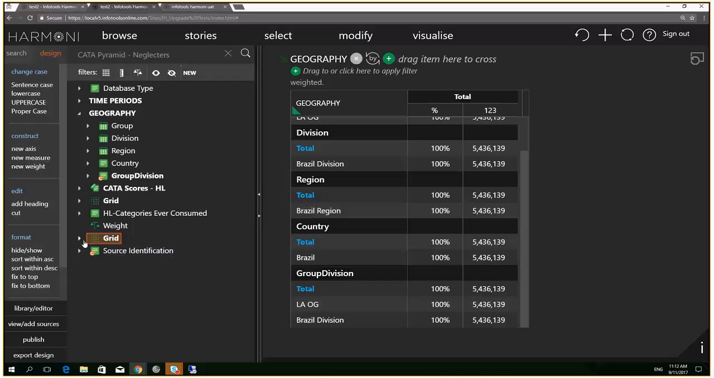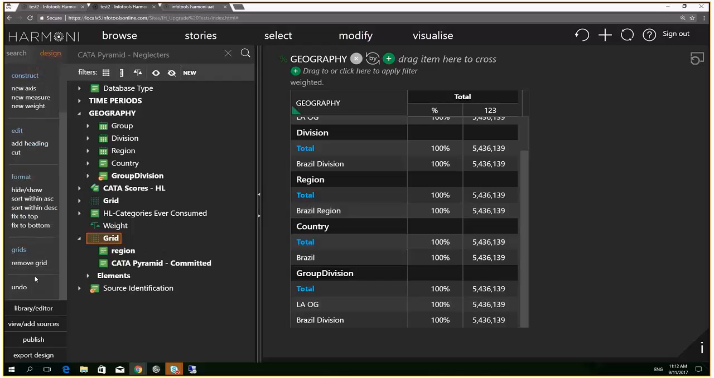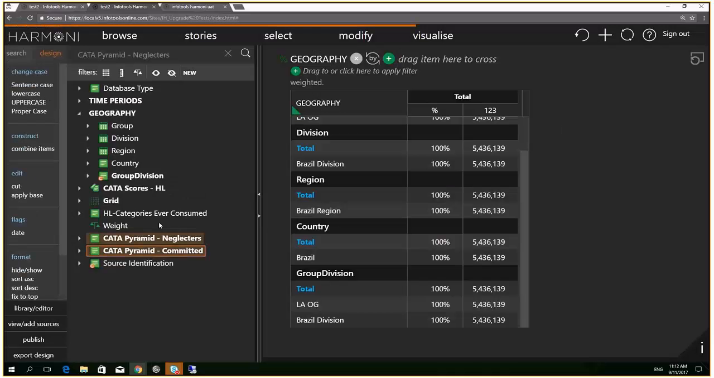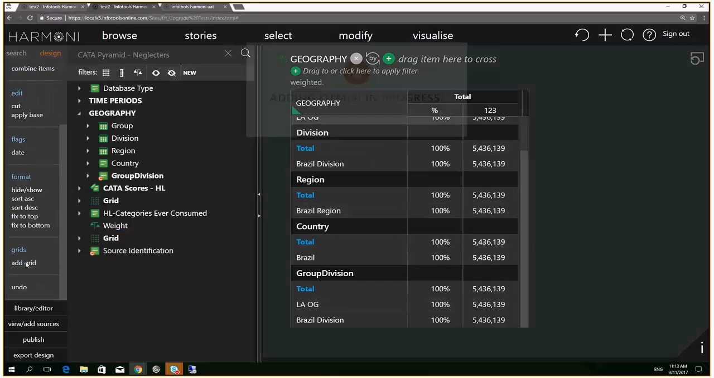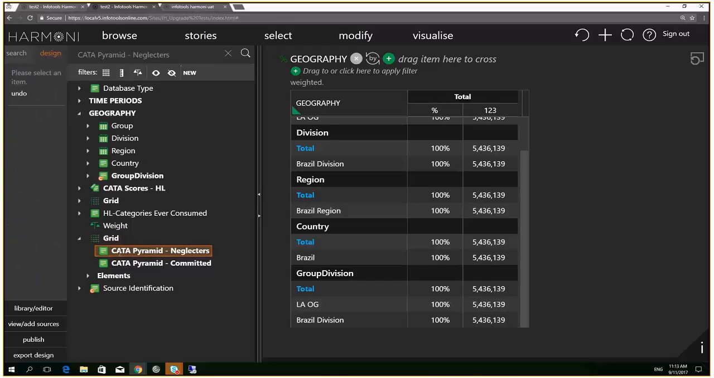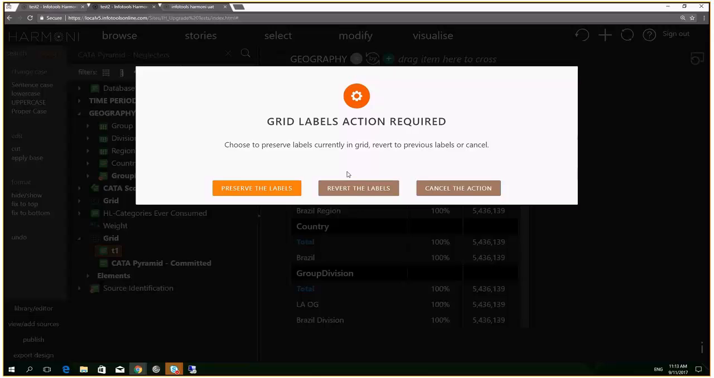Yeah. So in this case, if I go and remove the group, it's a different dialog. It tells you that region has a conflict and you can preserve that label, but you have the option to revert to the original if you wish to, or you can cancel it, which will not remove the group. This also applies to dragging single or multiple items out of the group. So if I drag it outside, then you will get the same dialog as well.